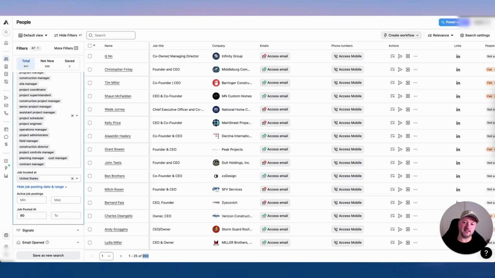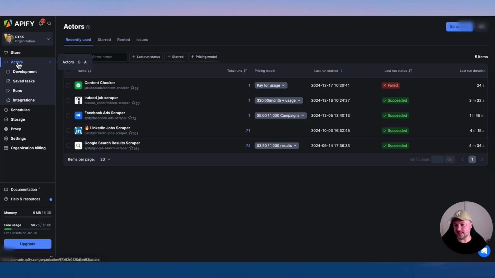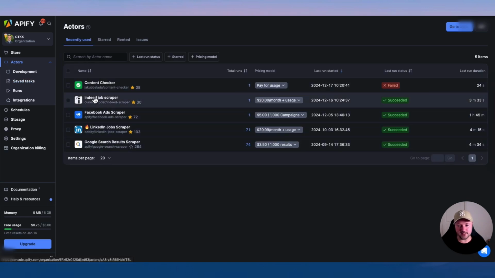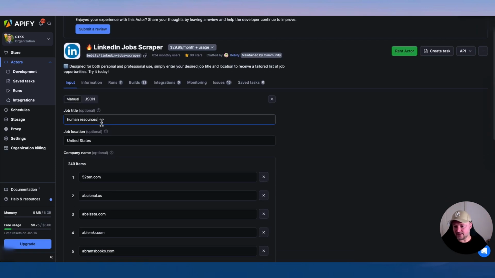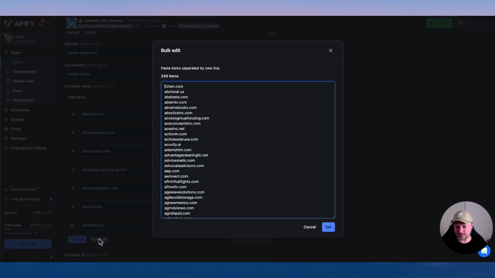Now, the third method is to use a tool like Apify. So if we look at actors here, we have things like LinkedIn Job Scraper, Indeed Job Scraper. If we take a look at the LinkedIn Job Scraper, put in the job title, you can put in the job location, and then you can put in a company name. So if you have a list of companies from, say, Clay or Apollo, you could put those company names into here, and you can click on bulk edit and paste in the list like this.